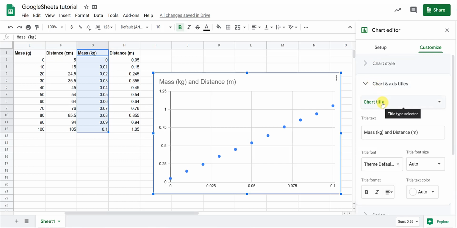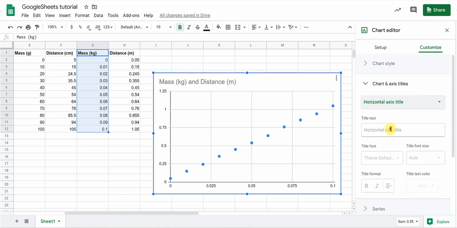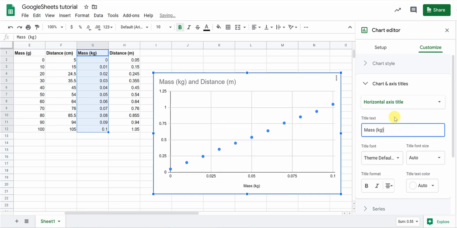So if I click on now where it says chart title, I can choose which bit of text I want to change. So horizontal axis title, that is going to be mass in kilograms. And if I click away from that here, there we are, mass in kilograms has now appeared. And we can change the font of this if we want, and the size of it here. We can make it bold if we wish as well. Let's make it bold. There we are, mass kilograms in bold.